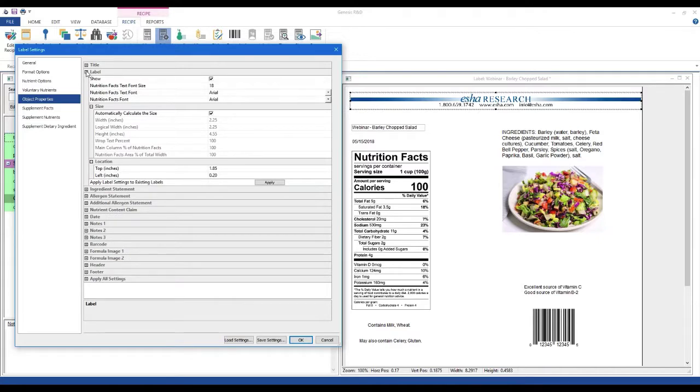And some of these will have different options, and some of the other ones, the label has a few more things like the nutrition facts, font types and sizes for the header, the nutrition facts words. You can change the font there, the size, the logical width of the label, stuff like that. So you have a lot of control there over how the label's drawn, how it fits inside of the box that it's in.